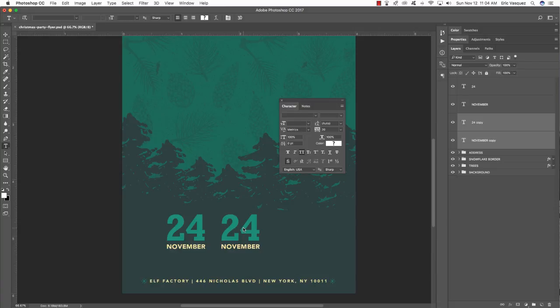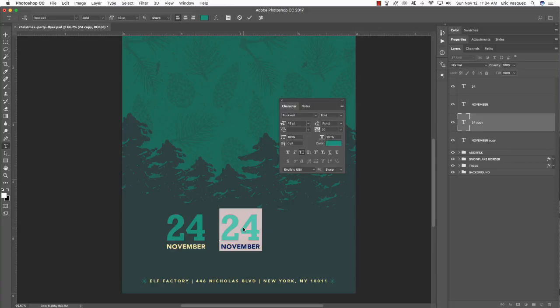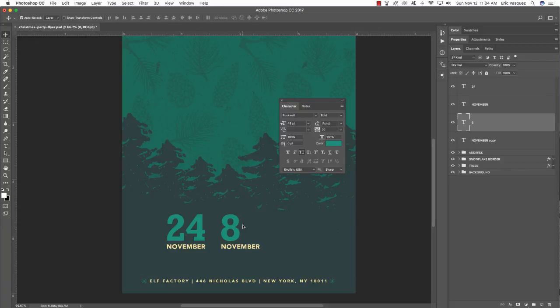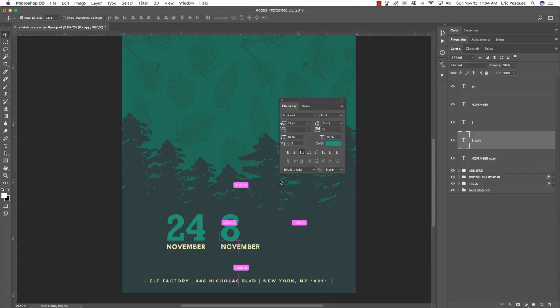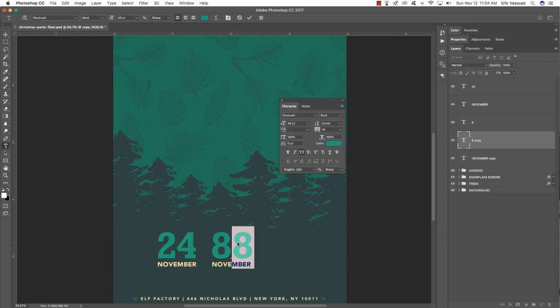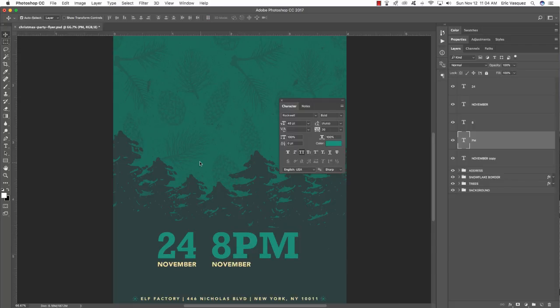Press T to get your type tool and click inside here and change the number 24 to the number 8. And now I'm going to grab my move tool to deselect that. Press Command J once again to duplicate the 8, Command and the left bracket to move it down, and then Shift and the right arrow to slide it over. Now this time, instead of the number 8 again, we're going to type out the letters PM. Okay, and because it's so huge, we're going to shrink this down. So press Command T, hold Alt Option and Shift, and scale it down so that it's a little bit smaller and less distracting. And all we want to do here is move it closer to the 8, somewhere along the center line of the number.